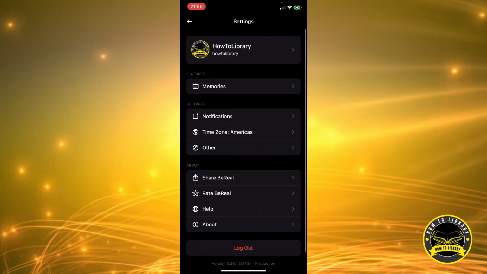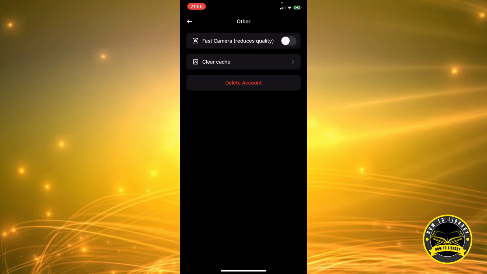And as you can see, there are a lot of options here: memories, notifications, time zone, and other. So we're going to stop here. Right under time zone, there's other. So we're going to click on that. And as you can see, the first thing that shows up is fast camera, reduces quality. And all you have to do is flip the switch. And that's about it.